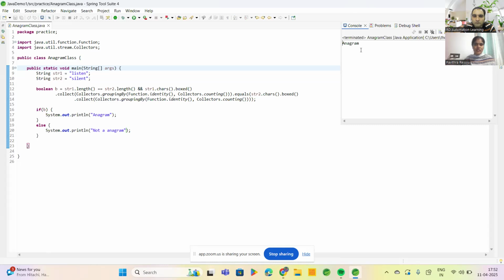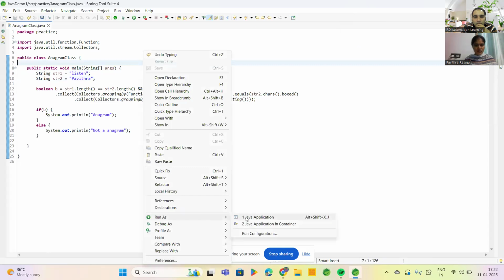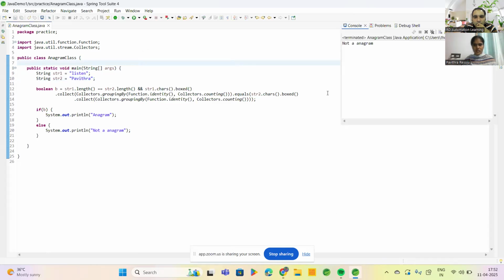Yeah, see here, this is an anagram. These are anagrams. Okay. Now, modify string 2 here. Keep something else in string 2. Anything else? I just wanted to check with the negative case. Okay, you check now. Yeah, not an anagram. Okay, perfect. Fine.